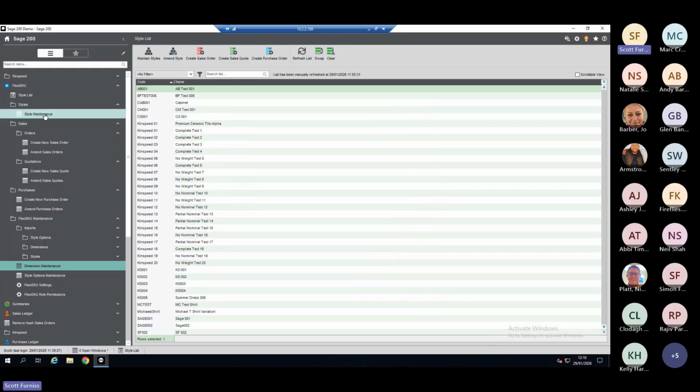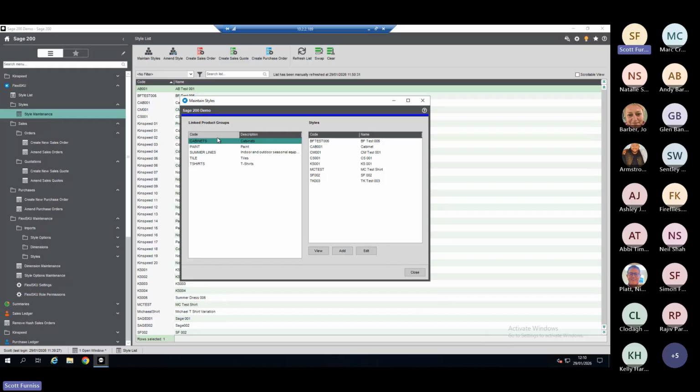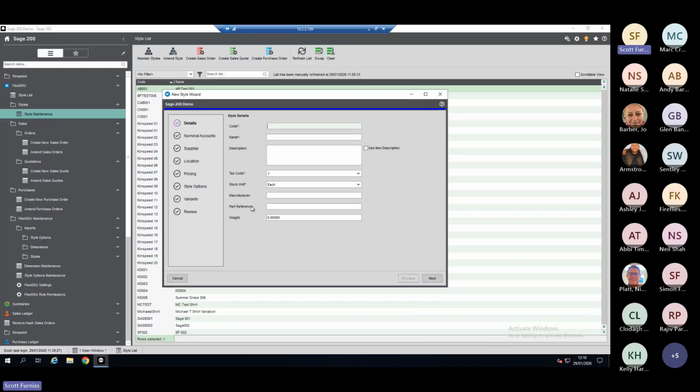Once we've got those dimensions set up, within the style maintenance, we'll see any product groups that have dimension sets linked against them in this list. If we were to go into some lines and click on the add button, we get presented with this wizard that lets us create a new style. So we can put in all the information that we want at this level.